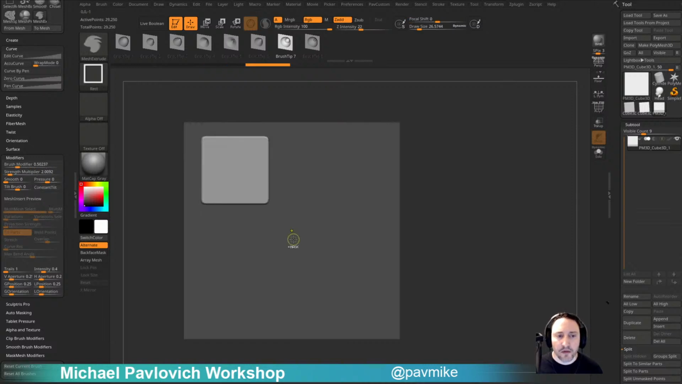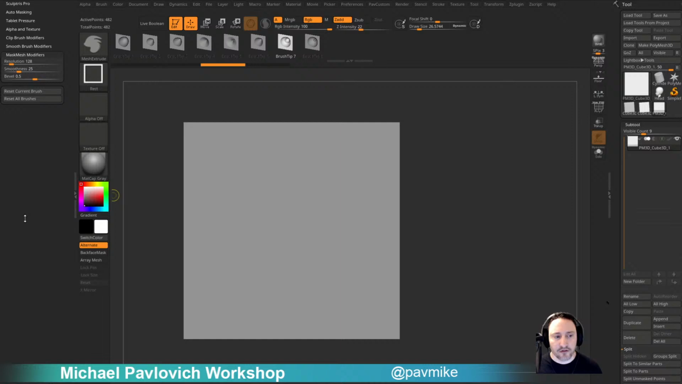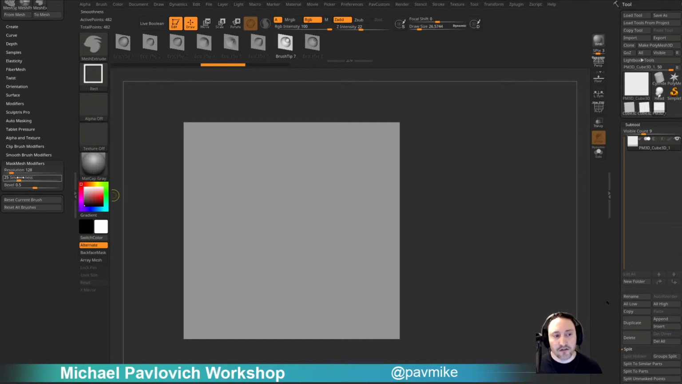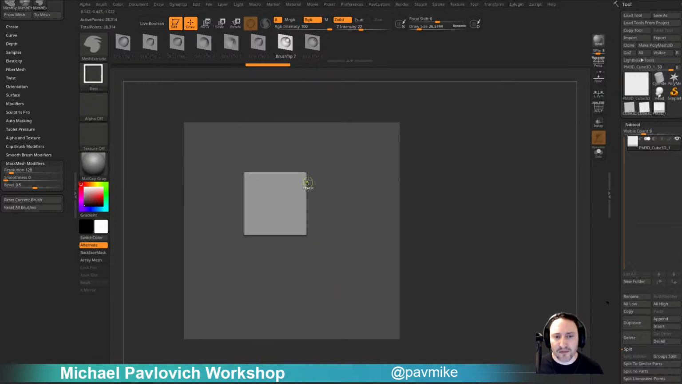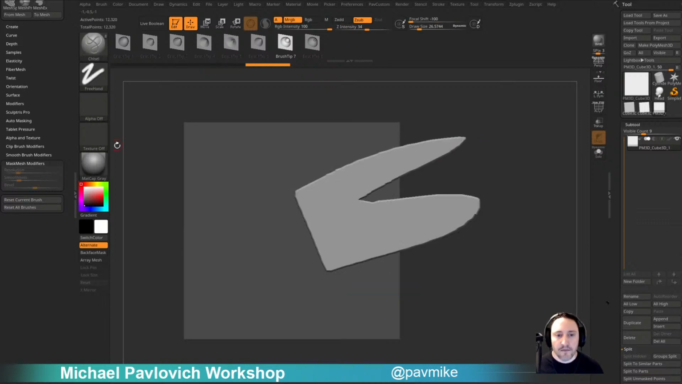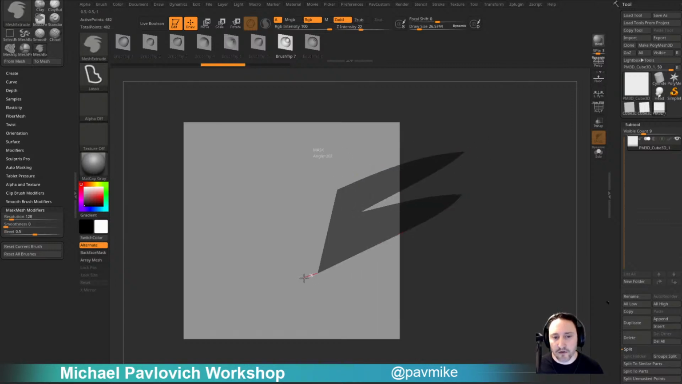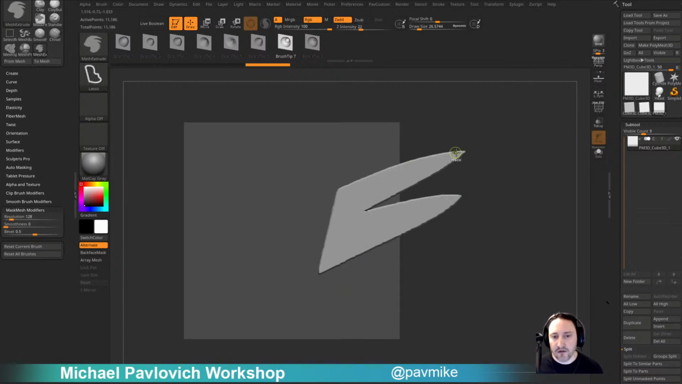So again, we have a stroke here, and if we go in here and go all the way down to the bottom, we have mesh mask modifiers: resolution, smoothness, and bevel. If I drop this smoothness down, now I'm getting sharper corners, but it's still a bit rounded. So when you're dragging out a stroke, this smoothness is going to control how sharp those corners can get, but it's also going to give you kind of a wavy line.